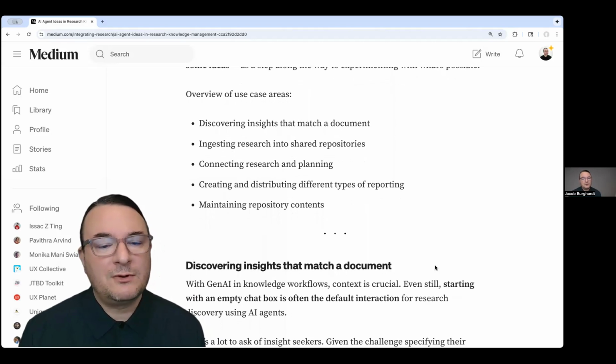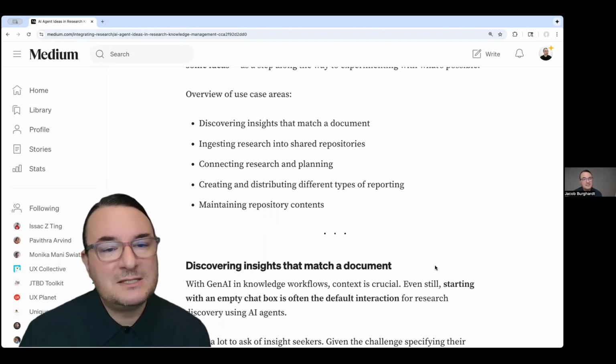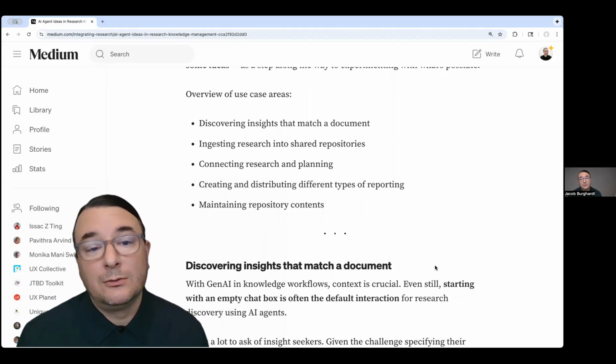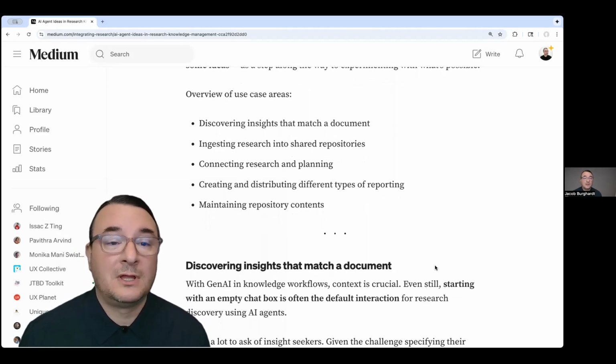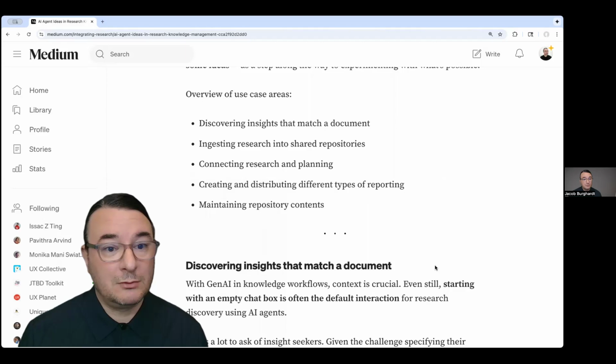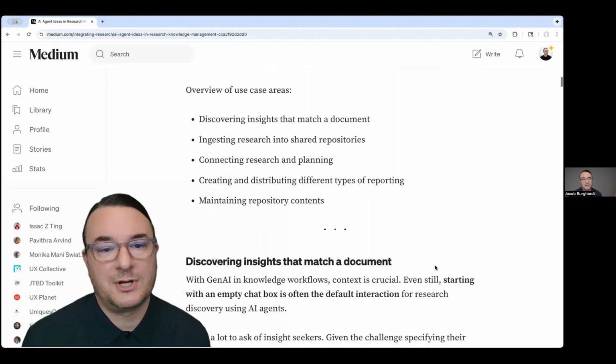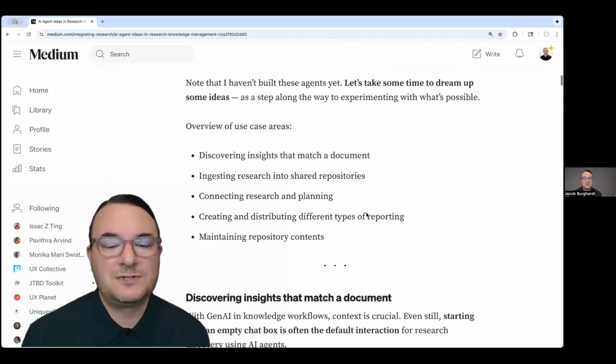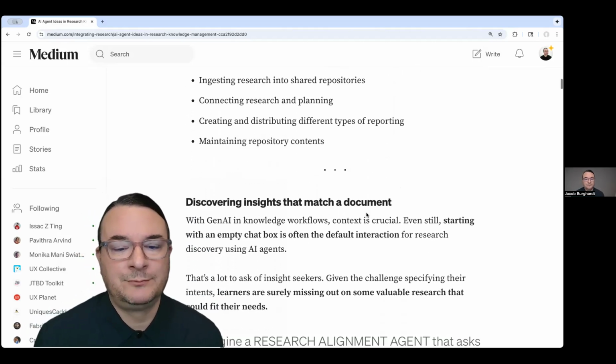And then, from a gardening mindset, maintaining repository contents. If you've ever owned a repository or worked with research repositories, you'll know that there's work that needs to be done in order to keep ongoing quality and maintain its usefulness over time. So those are the topics that are covered in terms of use case areas. Let's dive into the first one.